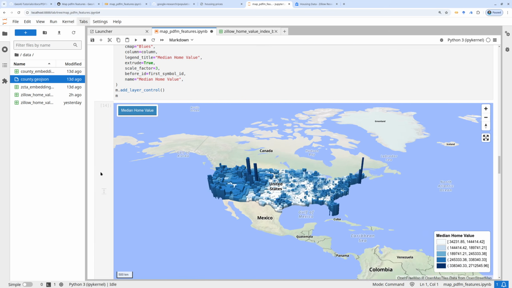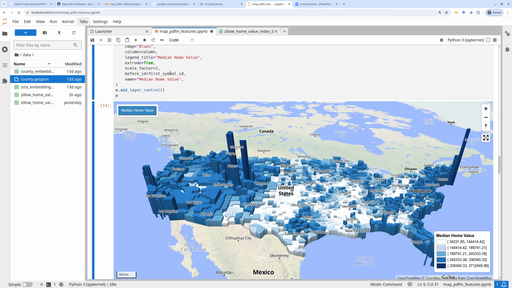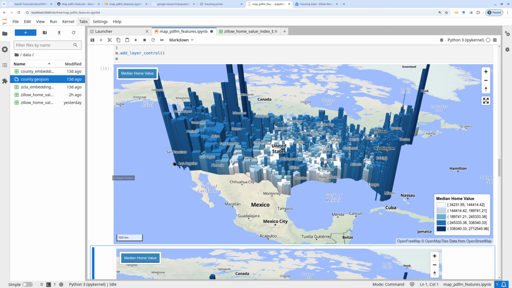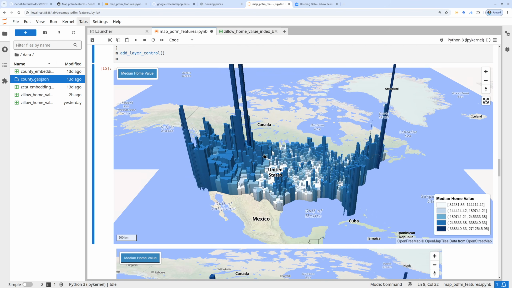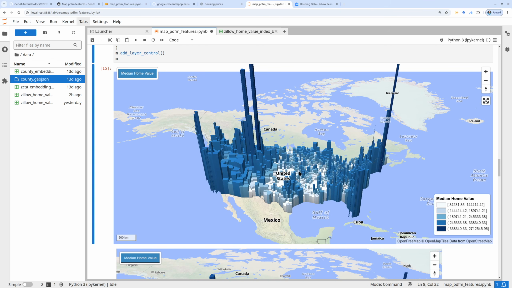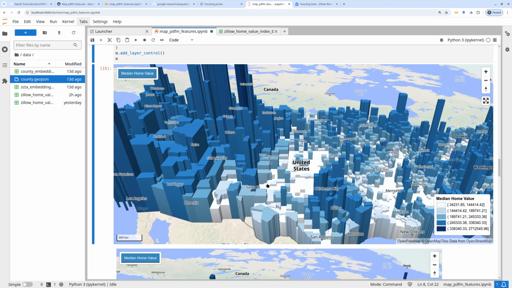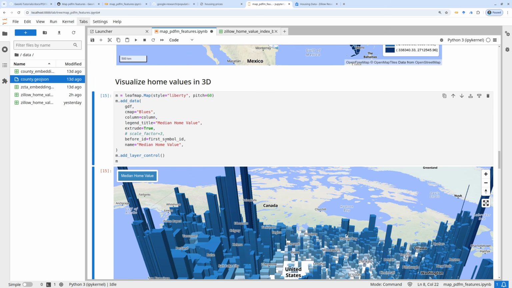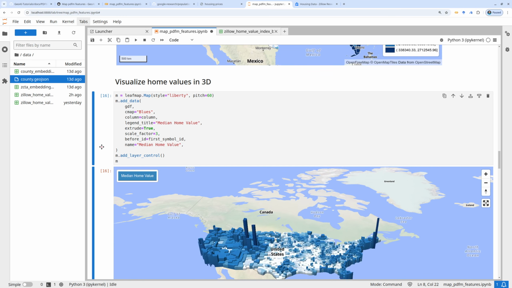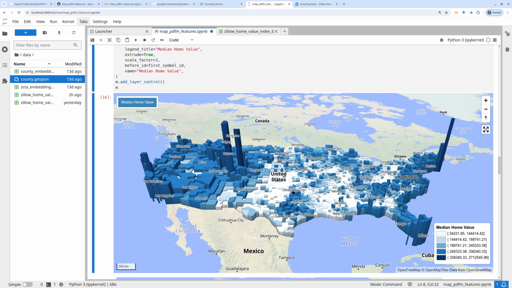So let me visualize this one. It looks pretty good. If you don't specify the scale factor, you might extrude too much. Right now this is a little bit too much because there are some extreme values in here. So if you're seeing that the values are too much, you can just increase this scale factor. The larger the number, the lower the height is going to be. So that's why you can test it. I use 3, and this looks pretty good.